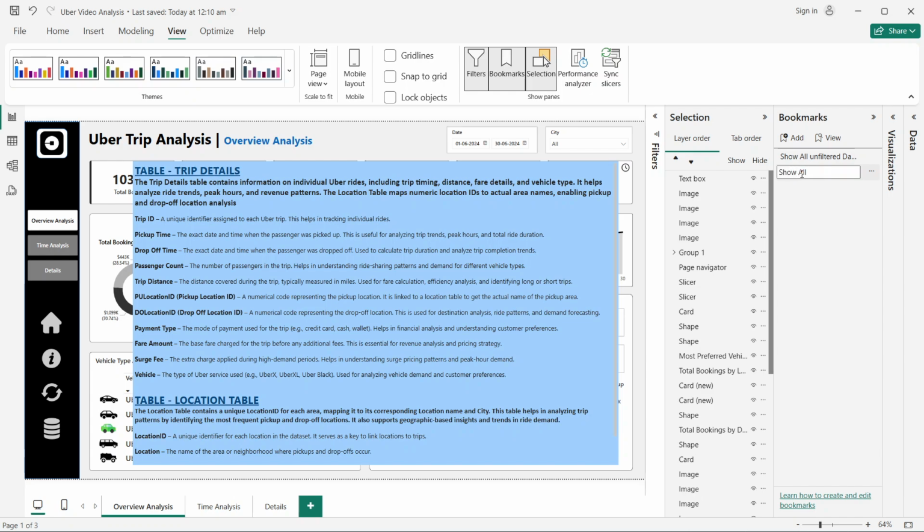And when I name this bookmark, I will name it as show all data fields. Show all data fields information. So this is when I have all the data field information.